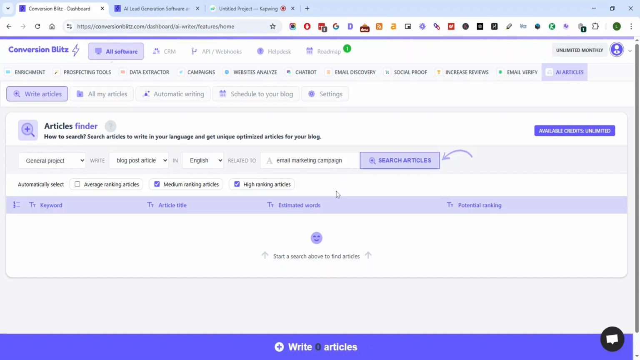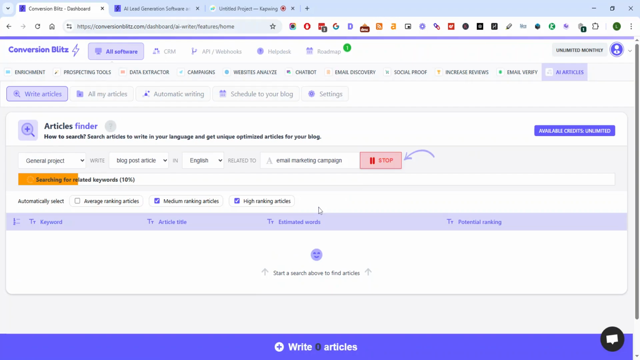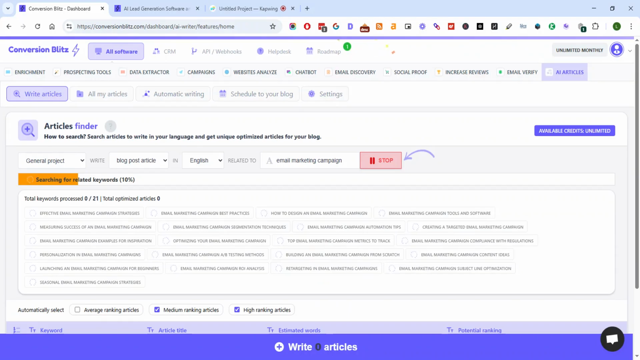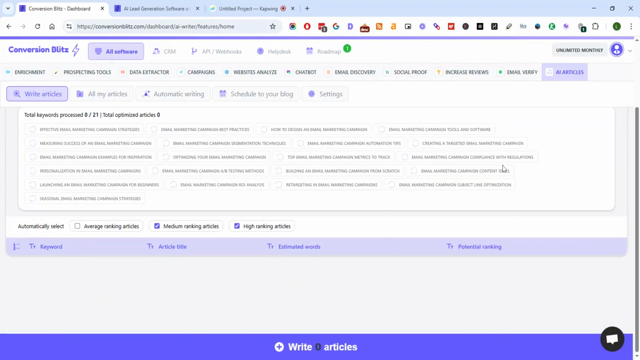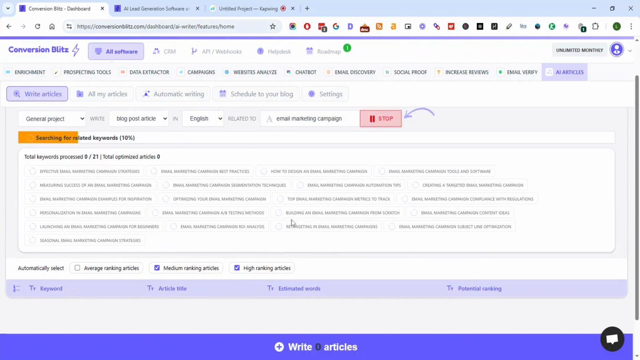But the basic idea here is once you have your keyword, you drop it in here and you click search articles. Now, what this is doing is it's actually going out and finding the highest ranking articles and then rewriting it with our inbuilt AI tools. So the interesting thing too is it's actually rank ordering them based off of, you can see here, I've check marked here, medium ranking articles and high ranking articles.